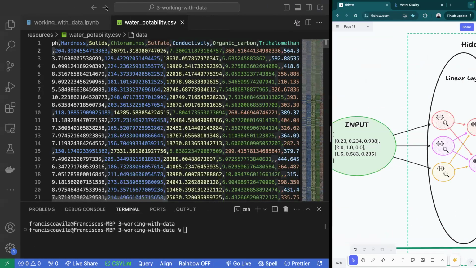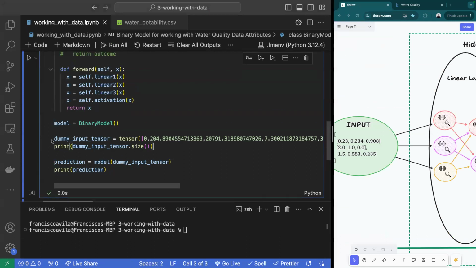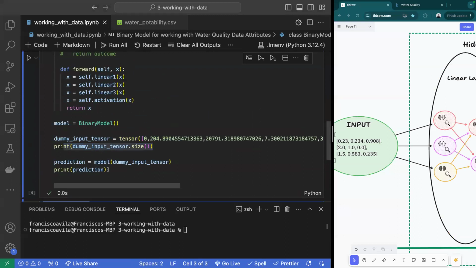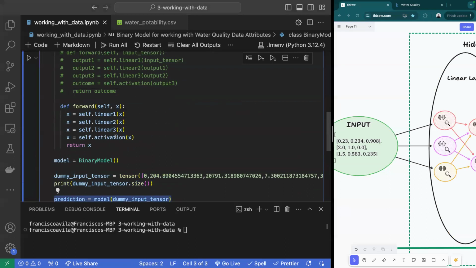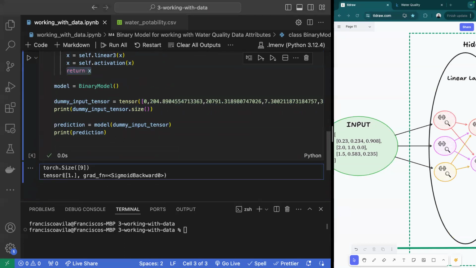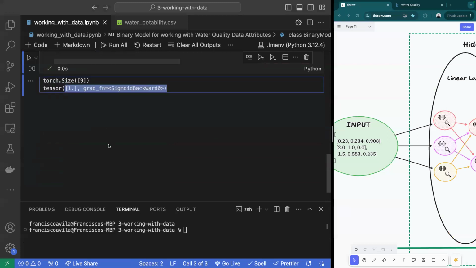Just in code, we created a dummy tensor that is essentially just the first row of data. Currently, we haven't done any sort of standardization or normalization to that first row. It was a copy and paste. We printed the size so we could ensure that it was, in fact, 9 neurons that we're feeding into our model. And then we made a prediction by feeding it into the forward pass of our model, where this tensor was inserted, manipulated, and turned into one single output tensor. And that output tensor evaluated to 1, which is equal to true. All right. That's all we have as of code right now. But now let's go ahead and start actually working with our data.